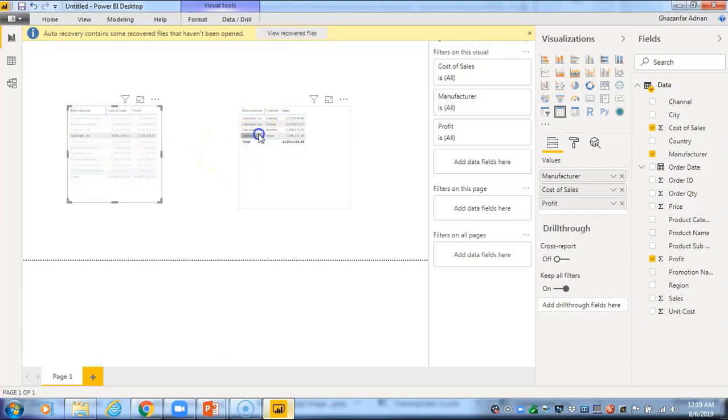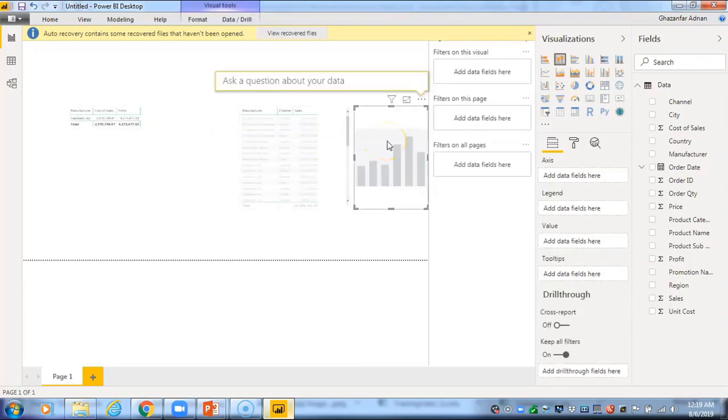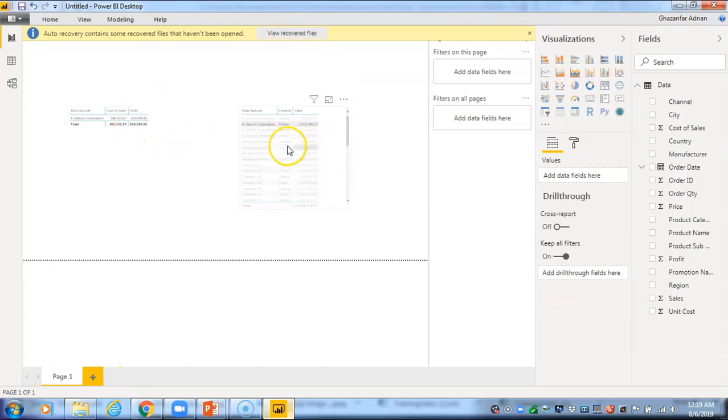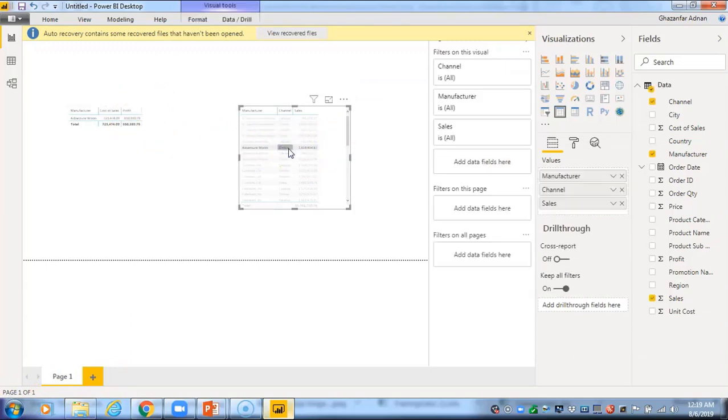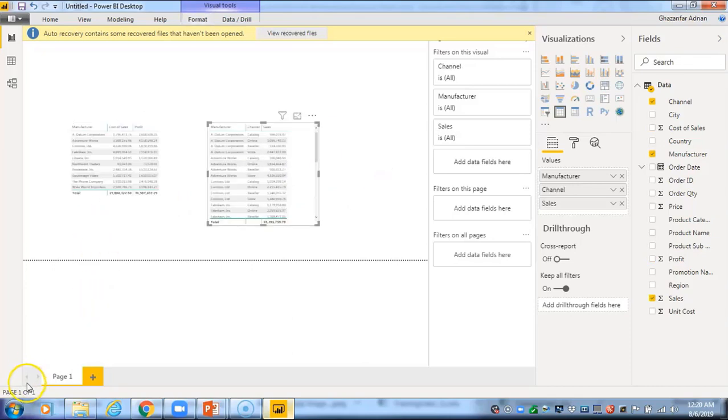Same is, let's get back to our data. The same works over here as well. If I choose the channel of online, AdventureWorks online, cost of sales and profit filters in the other table as well. So it's pretty simple how you can cross filter one table with the other, and how you can work with tables and filter each other with them.